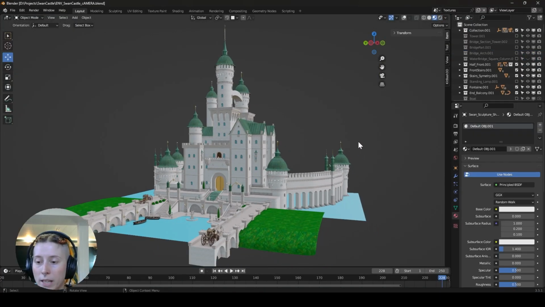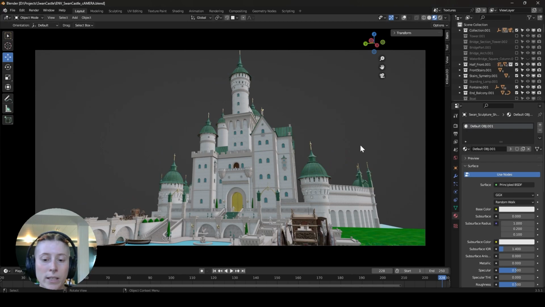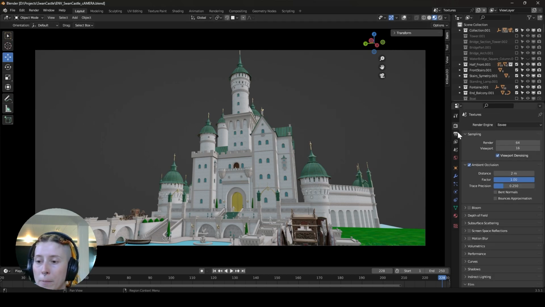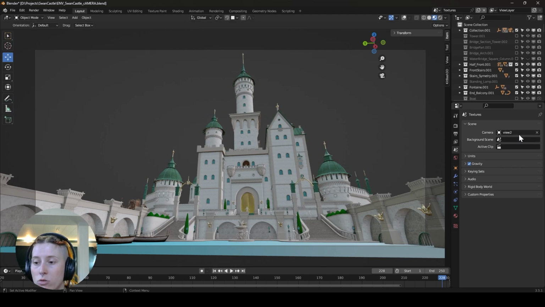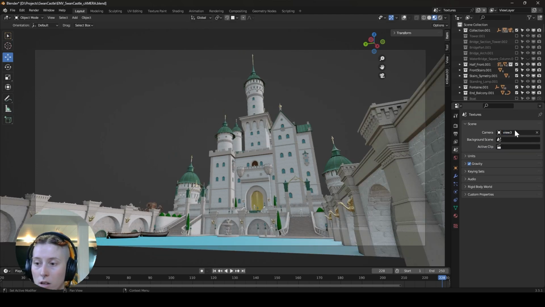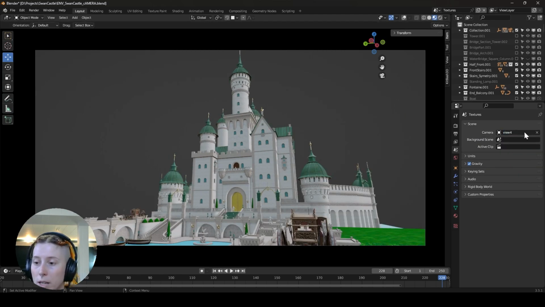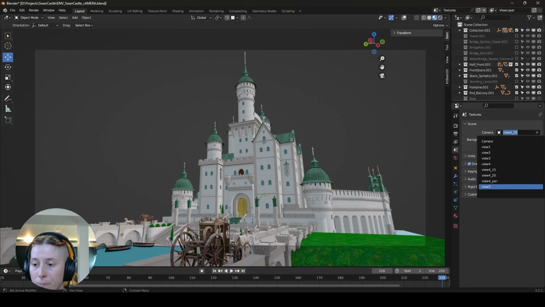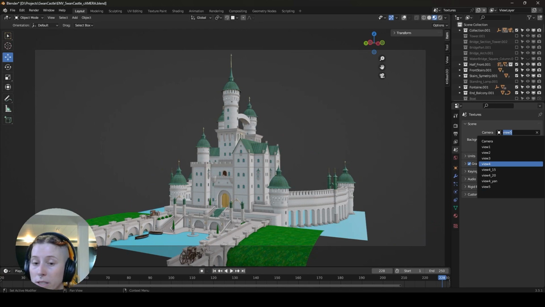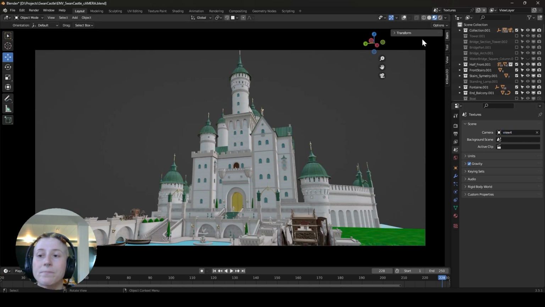Alright, so about cameras. When I try to find my shot, I will really try a lot of different angles to see what would be the best. So you can see here I tried many different cameras to see what I could be working on, and I ended up working with the first one that we saw together, so this one.